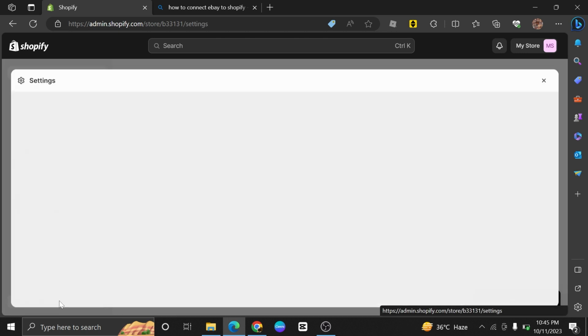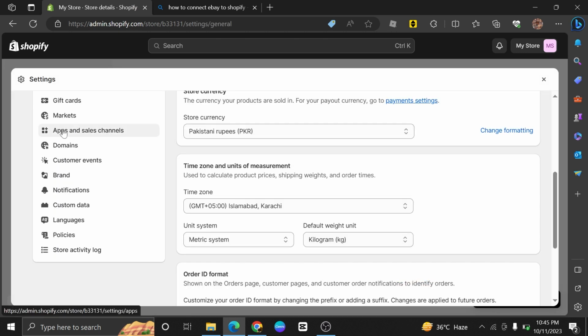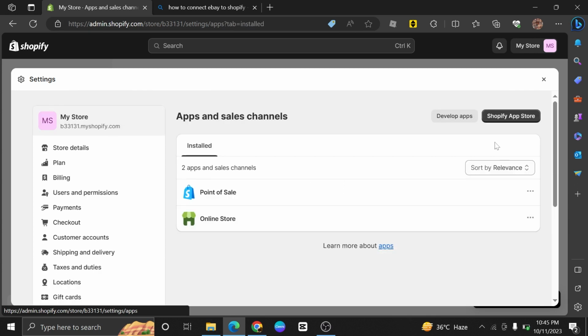Next, from the bottom, click on Settings. Then select Apps and Sales Channel from the side menu. Now you can see 2 apps are already installed. So tap on the Shopify App Store button from the top right.